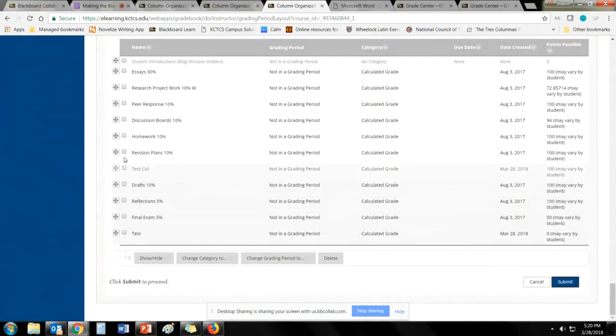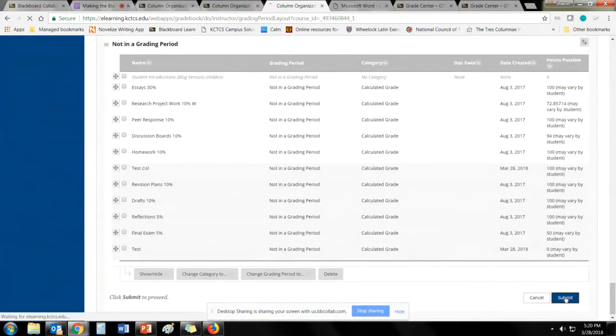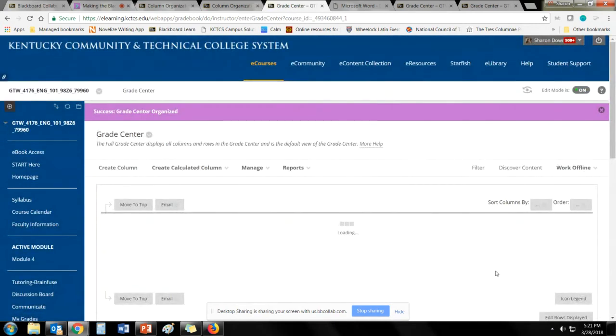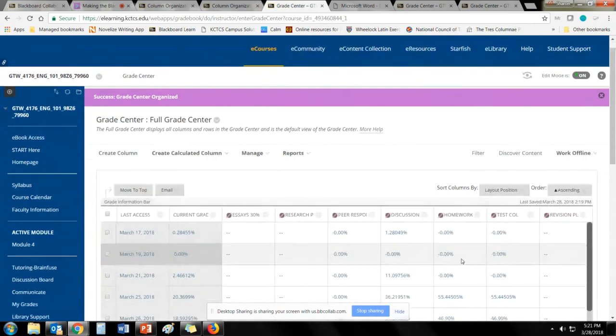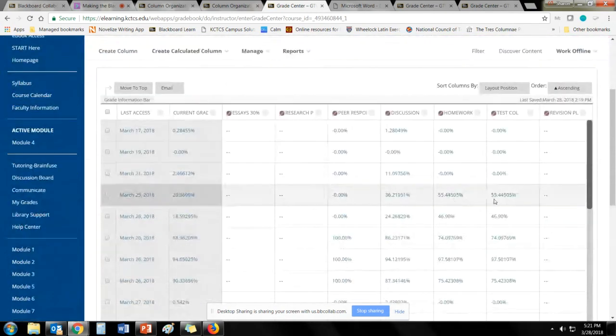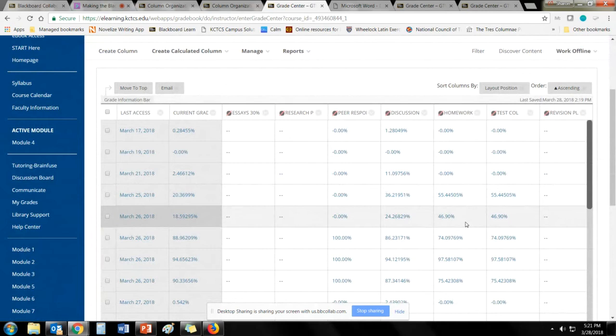So here's my test column that I just created. Here's my homework. I click submit now. And here we go. And you can see that they match up exactly. So that's how you create this kind of snapshot. And you can create snapshots for your students too if you want to, or you can make it where they can see these and discuss it that way.